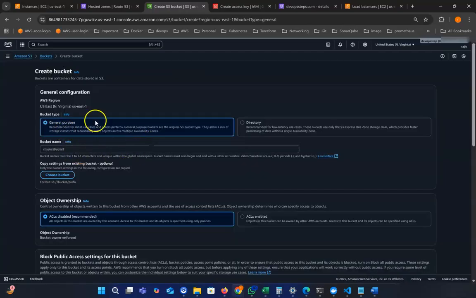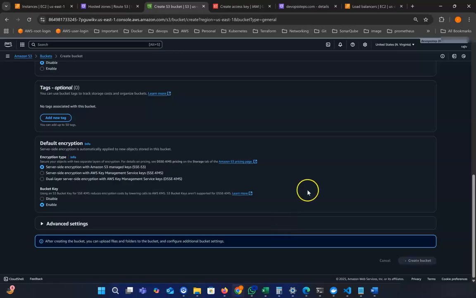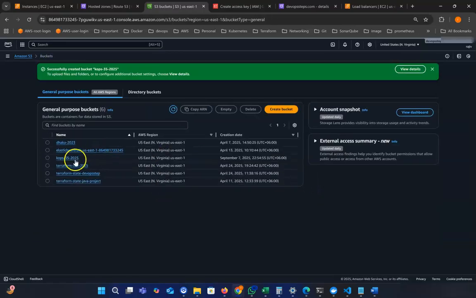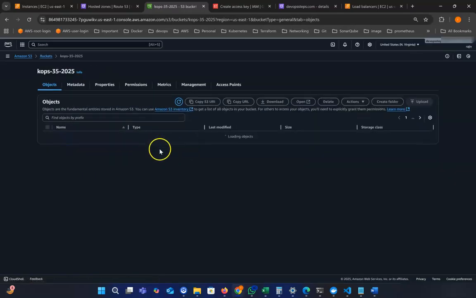So let me create a bucket for that. Give it a name. The name needs to be unique: kops-35-10-2025. Keep everything the same and just create the bucket. So our bucket name is this, and we need it, so let me copy it to that side.